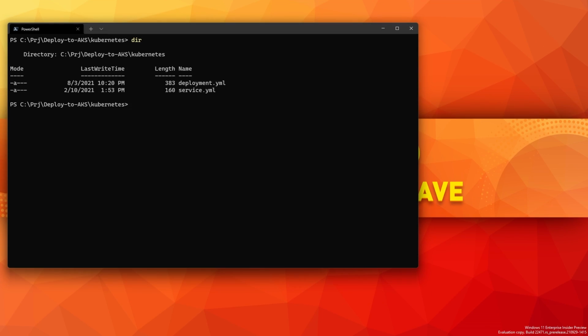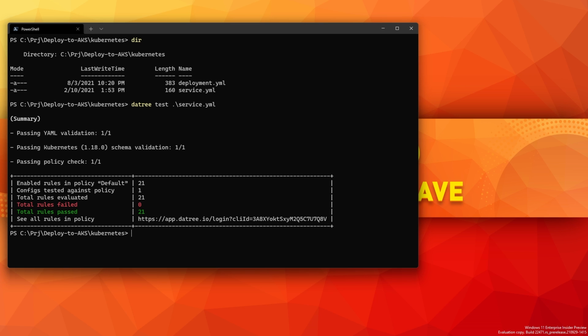In this folder, I do have some Kubernetes manifests for deployment and service. All I have to do is invoke the Datree command with the test and the file or files I wanna scan. In this case, let's do the service YAML. In just a few seconds, the service will give me the results, and in fact, here we go.